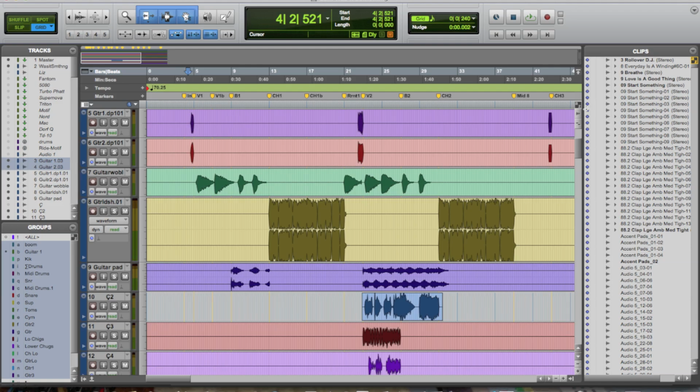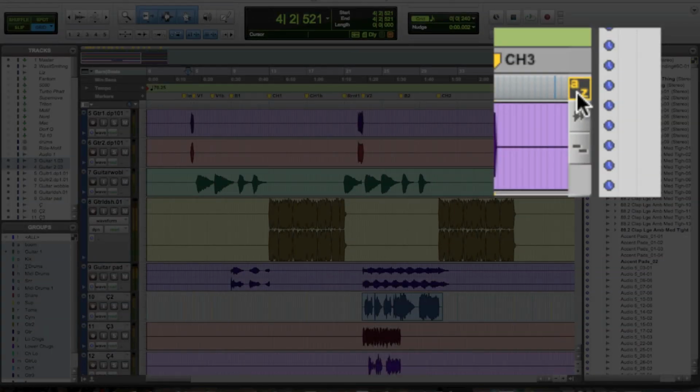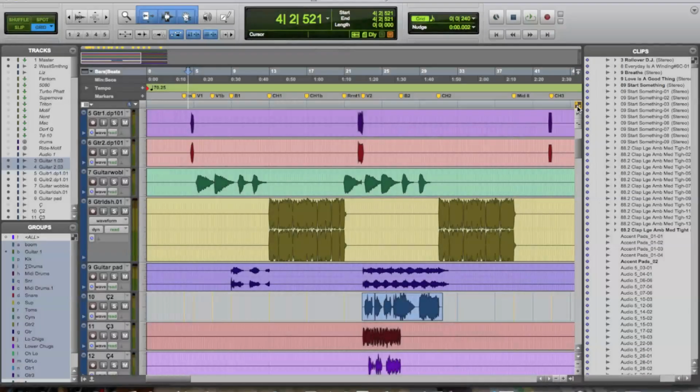Now for what we're going to do, we want to make sure that the playlist area in the edit window is the one that's actively command focused. So with command focus active, let's go ahead and start editing some of the parts of this session right now. Let's take a look at this track right here.